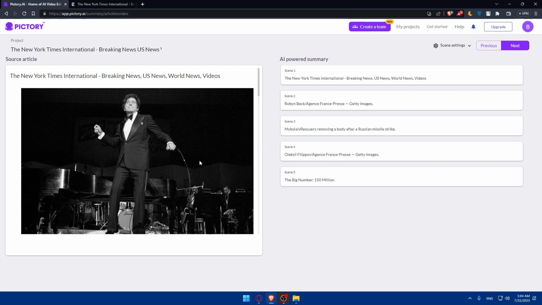So as you can see here as an example, it's got a summary. AI-powered summarize. The first scene is the New York Times International Breaking News, U.S. News, World News videos. So as you can see, the New York Times International Breaking News. This is the kind of thing you will find in the title.